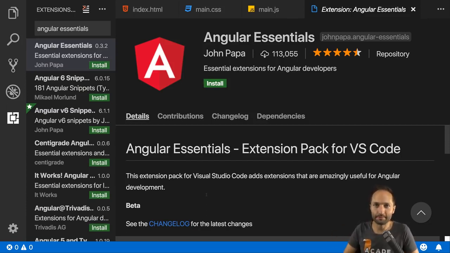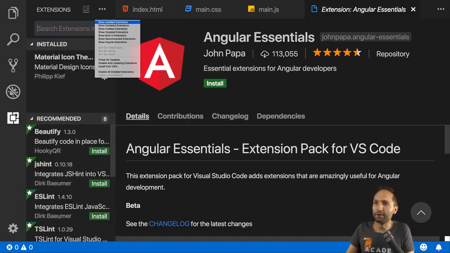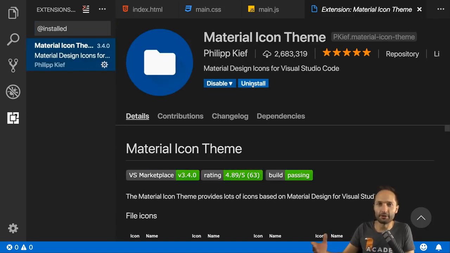Of course, you can also uninstall extensions if you don't need them anymore. So if you go right here to your installed extensions, for example, go to the Material Icon Theme, you can simply press uninstall and the extension is gone. So everything quite easy and quite fast. That's the cool thing about Visual Studio Code.